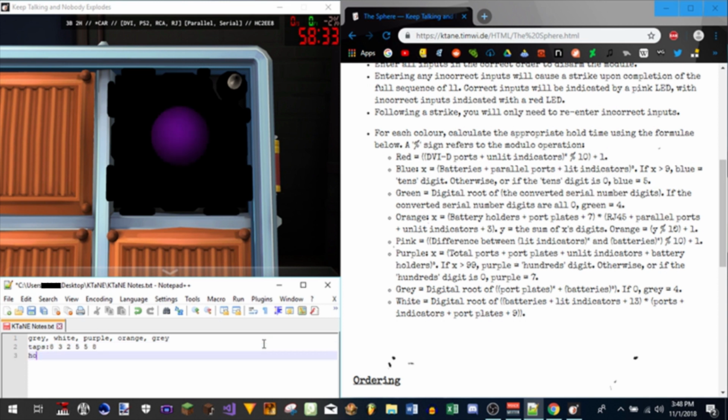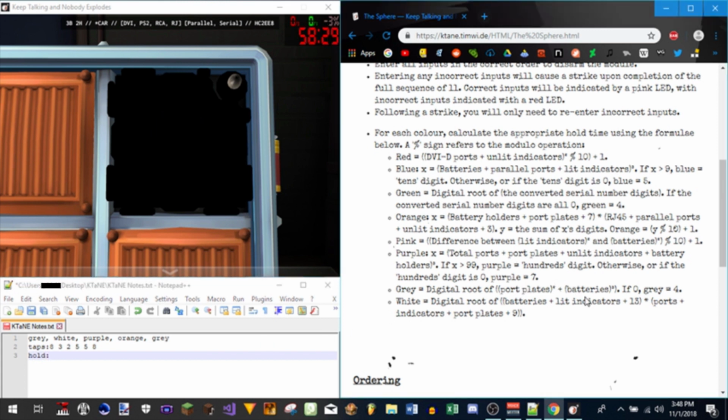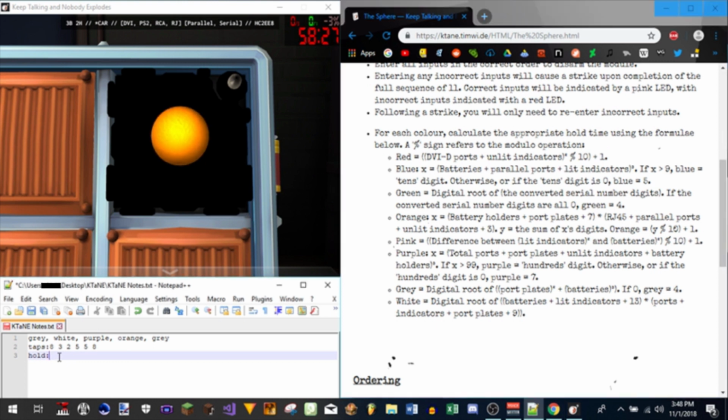And our holds will be for gray. You have digital root of port plates squared plus batteries cubed. Port plates, you have 2 port plates, so 2 squared is 4. Plus batteries cubed, batteries 3 cubed is, I believe, 27. I can double check that. Yep. And 4 plus 27 is 31. And the digital root of that is 4.